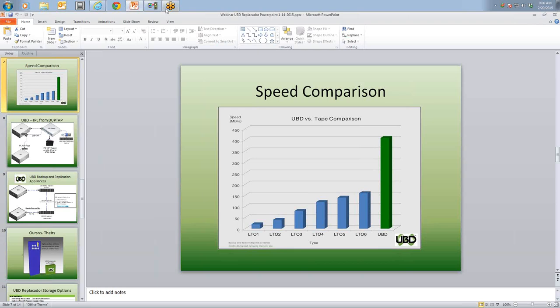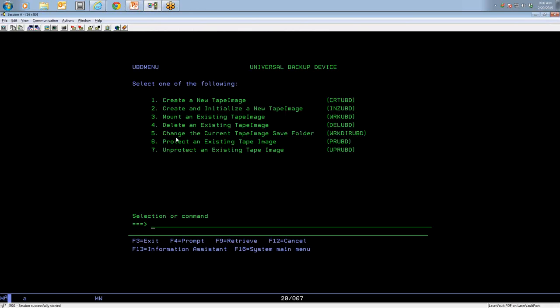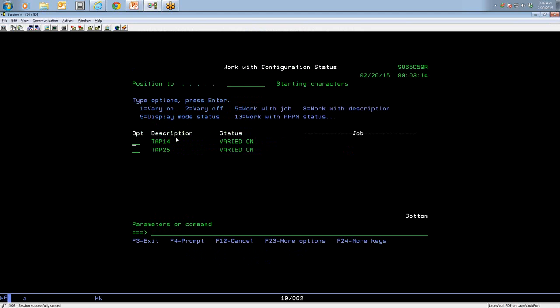So let's take a look at UBD as configured on our Power 7 machine. I'll just go into the tape devices. This Power 7 machine does not have a tape device. It has a couple of UBD tape drives that are connected to this Power 7 machine. So tape 14 is the device I'm going to use for the UBD server connection.